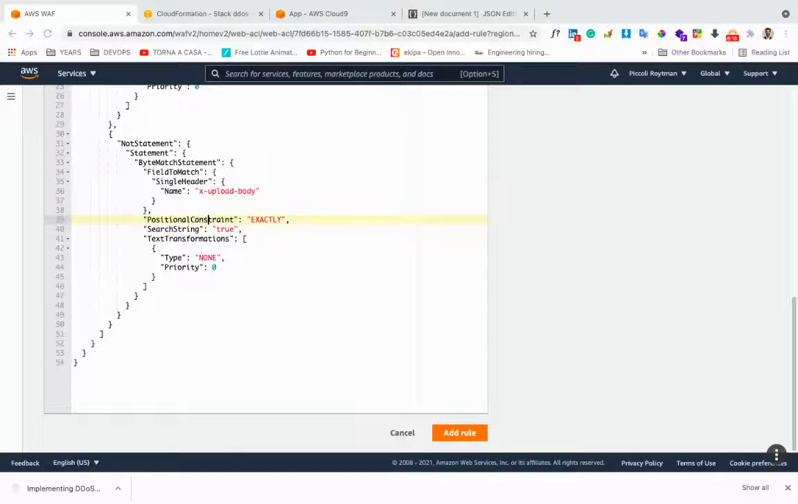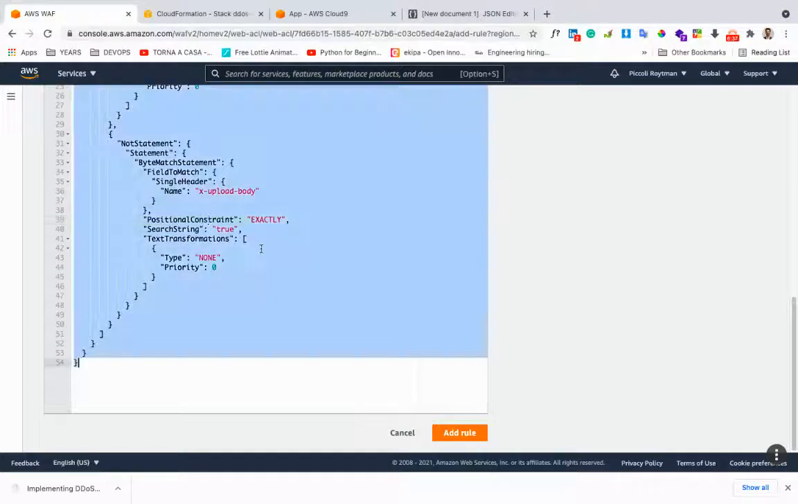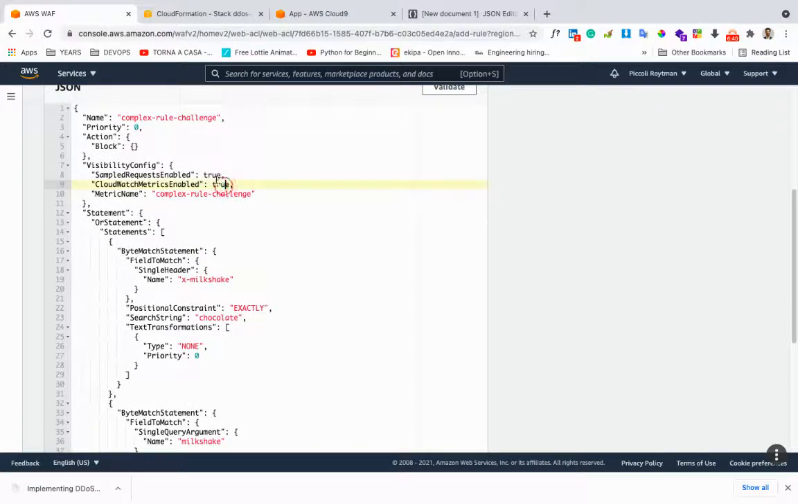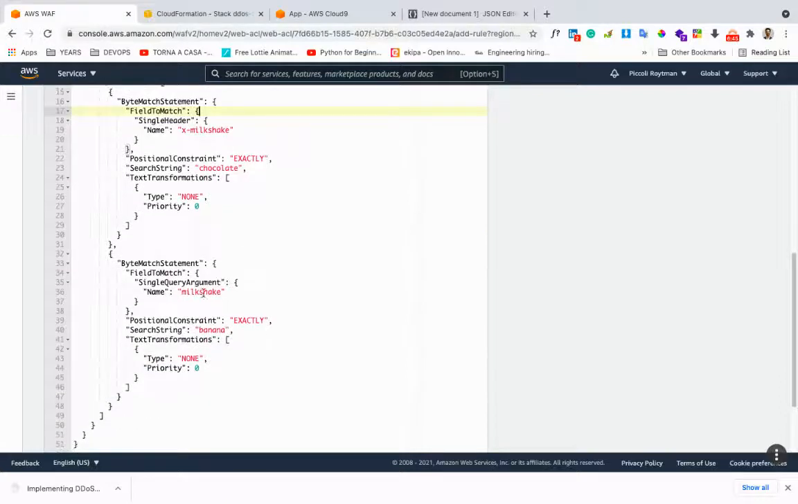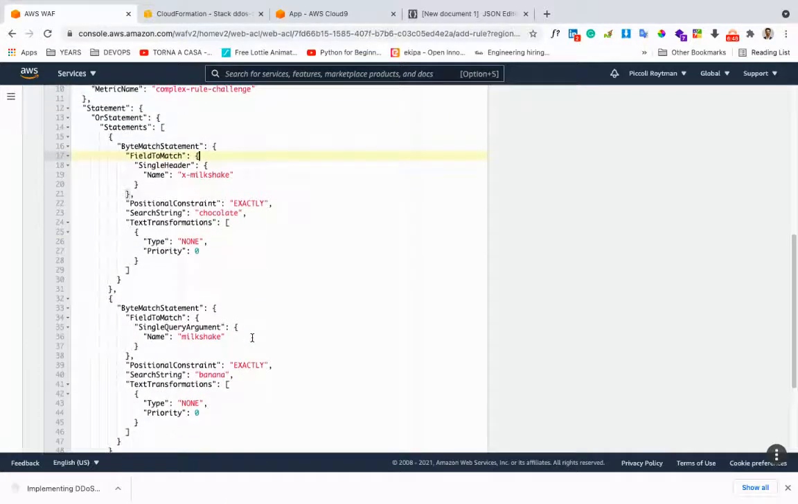We whitelist to allow traffic from legitimate customers, but the challenge starts with the existing rule. We just have the rule, and the problem is this. This is the rule existing already in the company. Normally the attack is milkshake in the header, and the query is milkshake banana. Okay, this is the existing header and the query parameter that is being blocked.